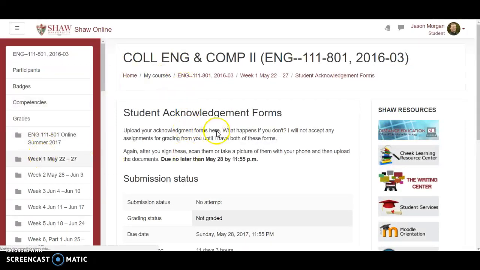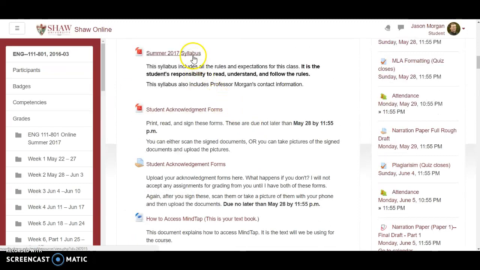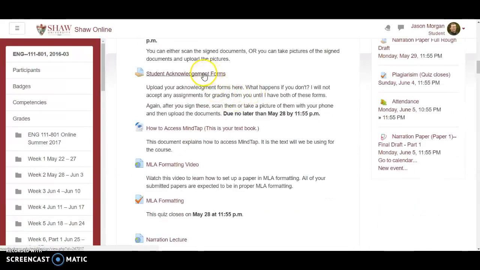Let's go back to week 1. Okay, so again, we've read the syllabus, we've printed up the student acknowledgement forms, we've read them, we've signed them, we've either scanned them in or taken a picture, we've created a document, we've submitted those. Yay! That has to be due no later than the 28th of May.